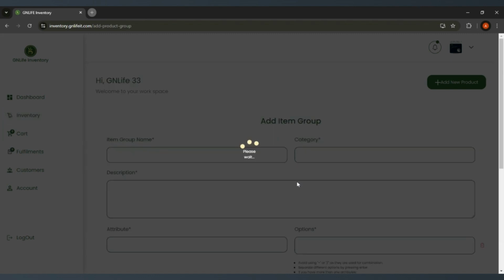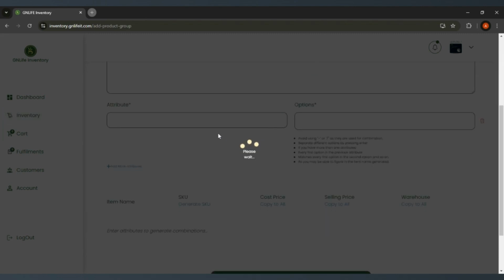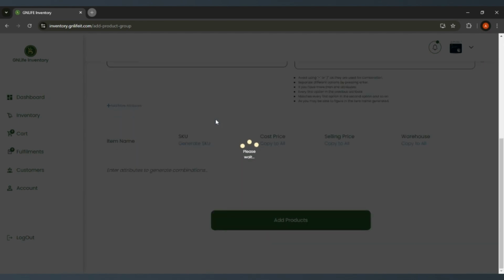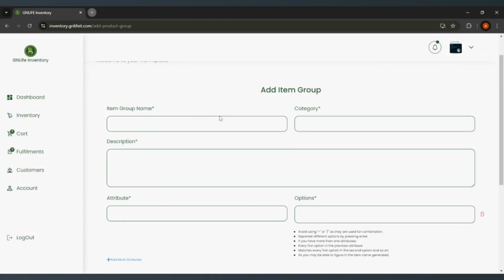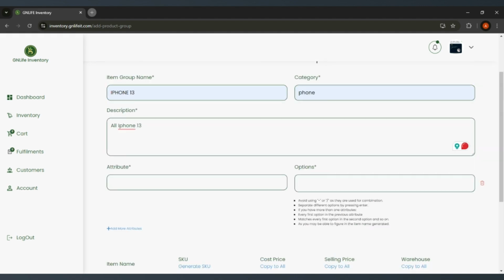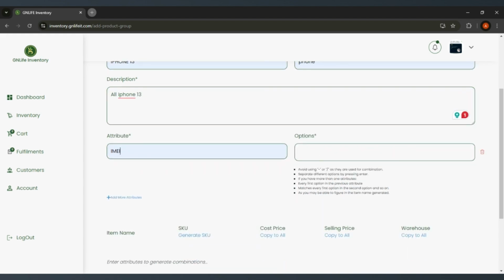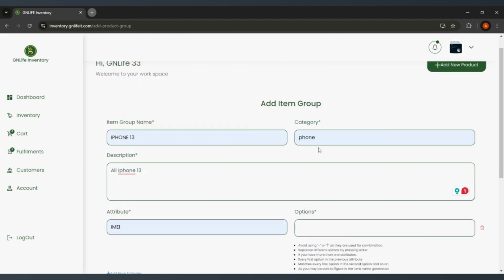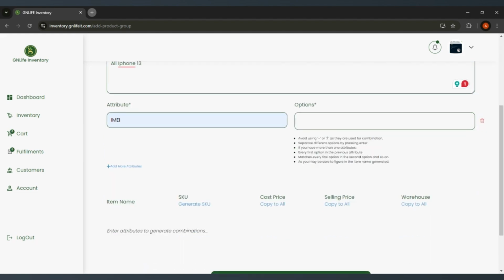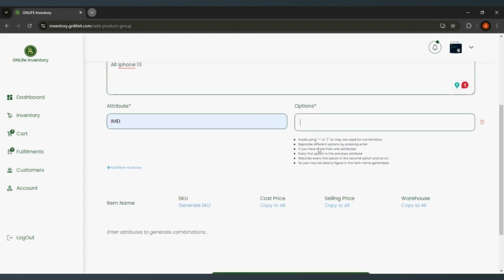This is an example of products that have different attributes and most times different prices. So this is how you can add them into your store. Let's say we are adding iPhone 13 and the category is phone. The description, let's say this is all iPhone 13. The attributes should include something like IMEI. We have 5 different iPhone 13s. They have different IMEIs, different storage, different prices. So this is where we add them.